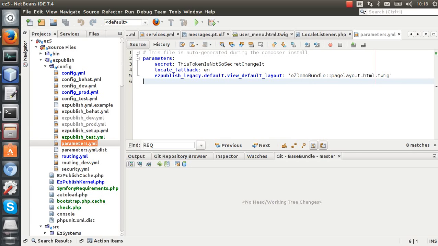You need just to add some settings, and that is it. You could start to translate your content objects and use translations files. But in EasyPublish 5, it's not that straightforward. So we have just this parameter here, locale fallback, and that is it. You cannot do a lot of stuff with just this parameter here.